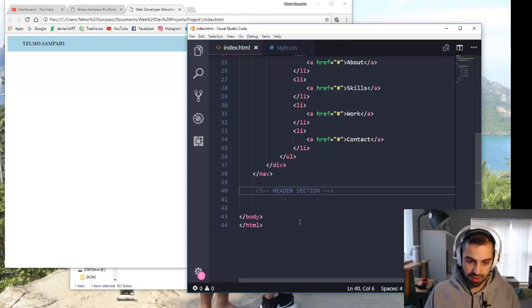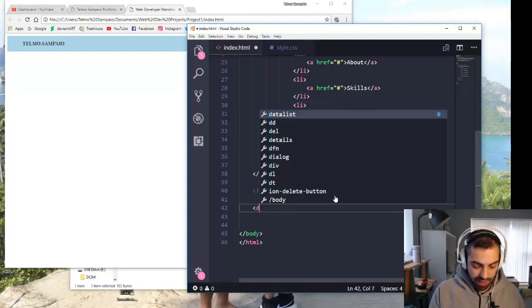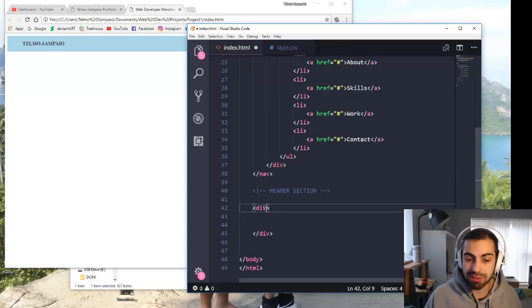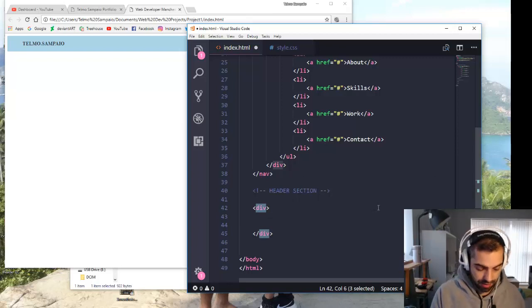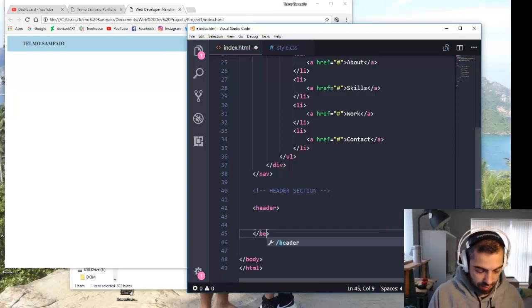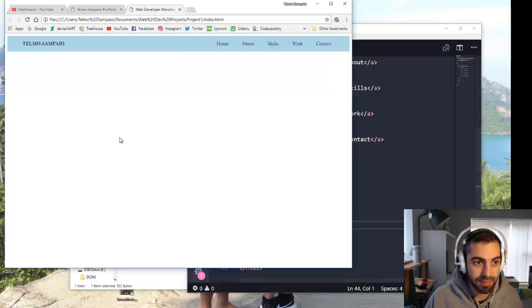Okay, let me just organize this well. So now, instead of putting, for example, a div for our hero section, we can actually use another HTML element called header. And we're going to put just header in here as well. Like I said, it works exactly the same as a div, as a container, but you can give it a name so it's easier for you to understand.